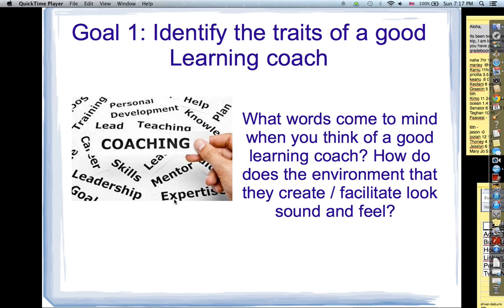Welcome. Goal 1. Identify the traits of a good learning coach. So for this session, we wanted to ask you to think out loud about what comes to mind when you think of a good learning coach. How does the environment that they create facilitate look, sound, and feel?